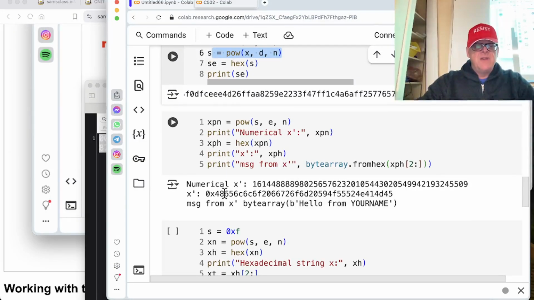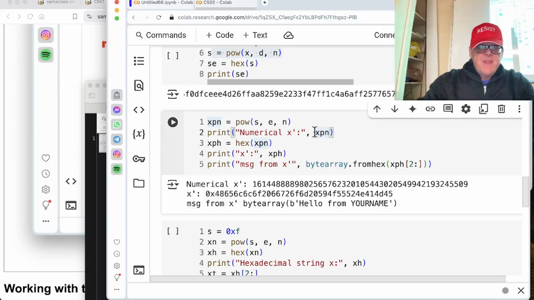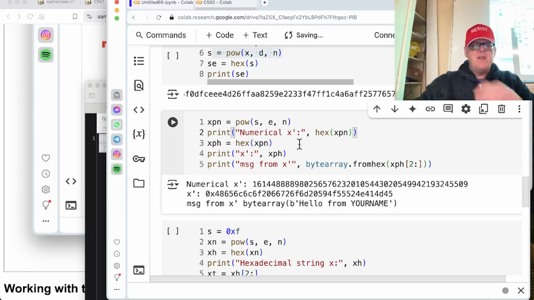right, in this case, XPH is hex, print X. Yeah, here the XPN is printed actually in decimal, so you can't compare these and see they're the same. I think it'd be better to have a hex here. Seems to be a defect in my instructions. I think that would be better. Oh, there it is. XPH is hex of XPN. Okay, it's there already. Never mind.